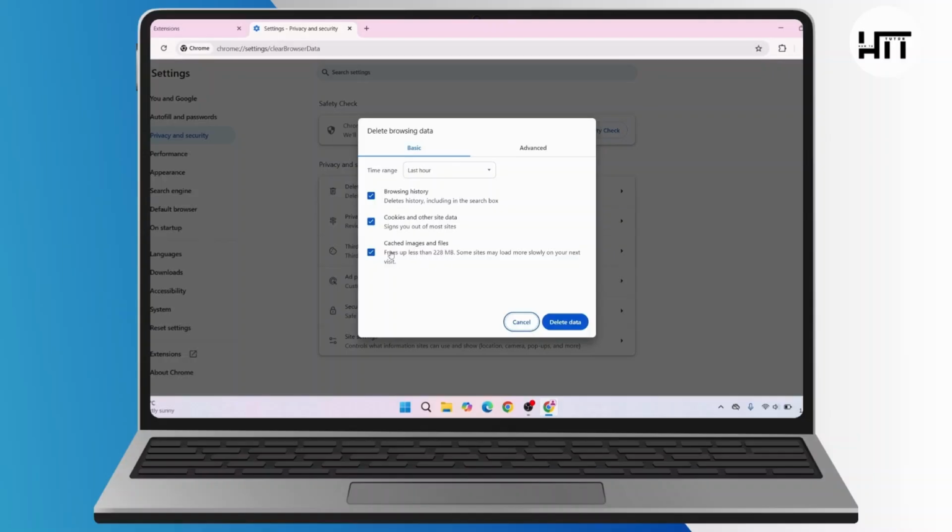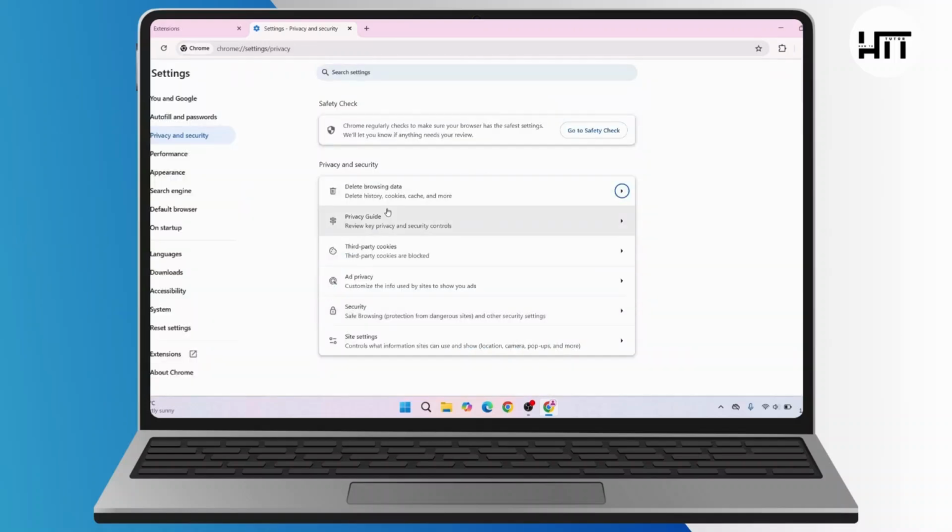and here you have to choose the cache, images and files, and you can also clear the browsing history and cookies and other site data. At the top you can choose the time range, and once done, click on delete data. After that, refresh your Chrome and check whether your problem is solved or not.